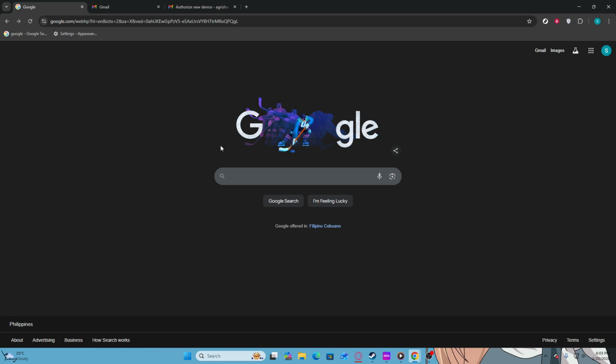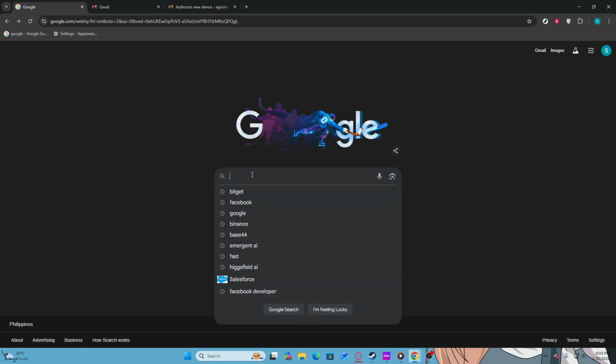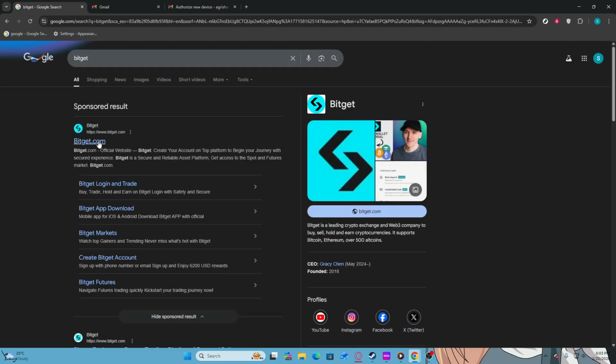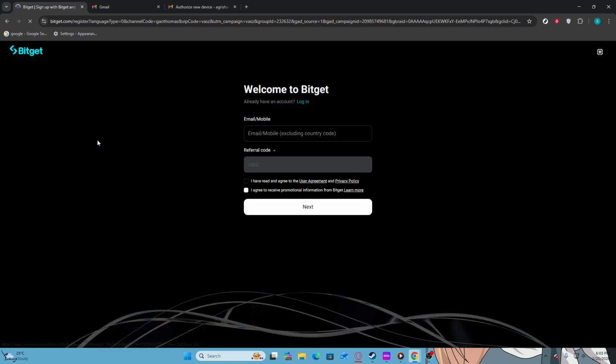Begin by opening your preferred web browser and navigating to the Bitget exchange website. You can do this by entering the URL into the address bar, which will take you to the main page of the platform. Once the page loads, you will see various options for trading and managing your crypto assets.